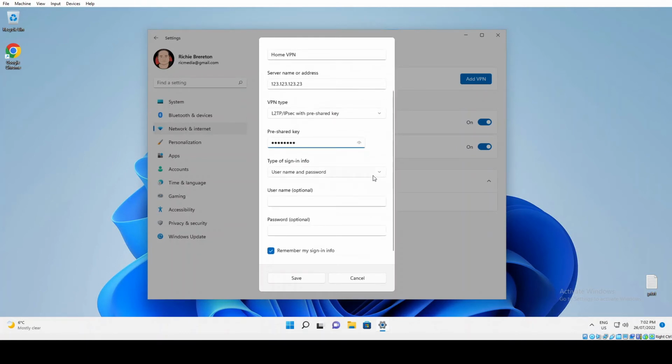Type of sign-in info. Now for most of you that's just going to be username and password, but for some corporate networks they use smart cards and certificates. But for this guy we're just going to use a username and password. And then we check the remember my sign-in info checkbox there and click save.